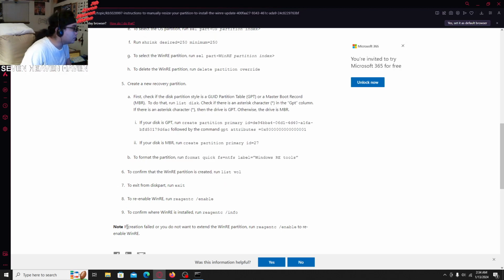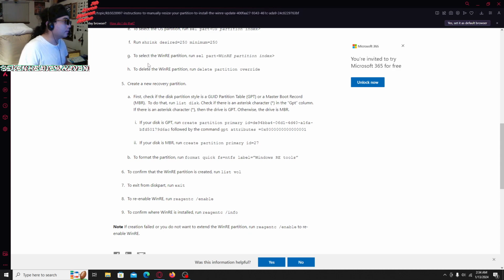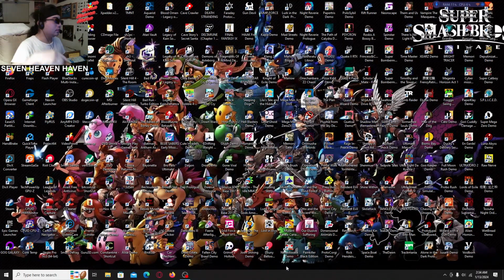Note, if creation failed or you do not want to extend the WinRE partition, run reagentc /enable to re-enable WinRE. So there you go, that's how you do it. We're done, and then we're gonna exit this and close it. Like I said, I'll put that in the description if you guys want.